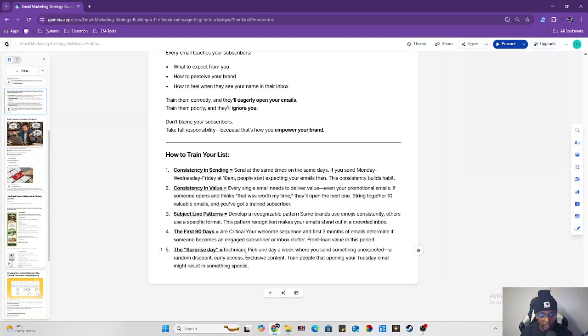Number 5, the surprise day technique. Pick one day out of the week where you send something unexpected, a random discount, early access, an exclusive discount. Train people that opening your Tuesday email might result in something special. This creates intrigue and curiosity, which will lead to engagement, which makes people open your emails, which will lead to more conversions.